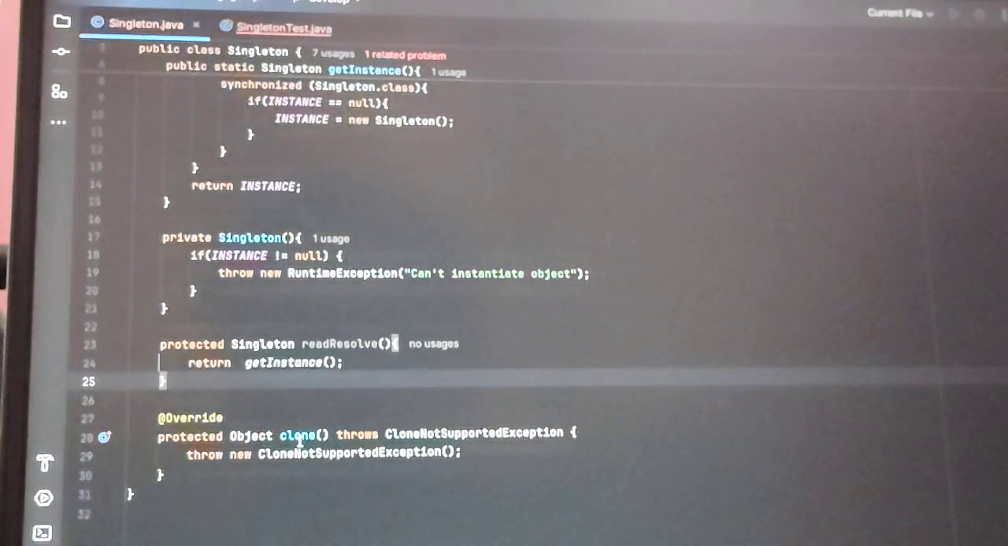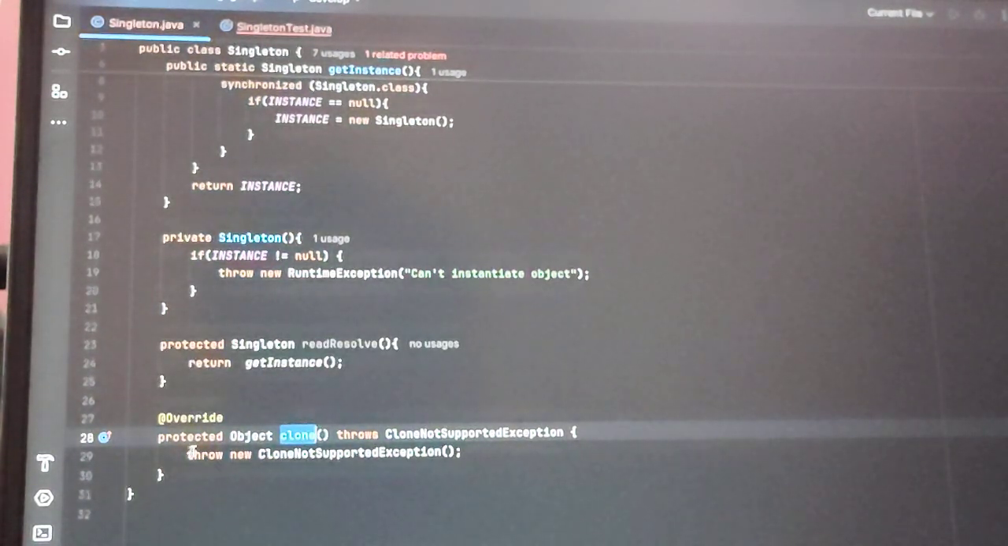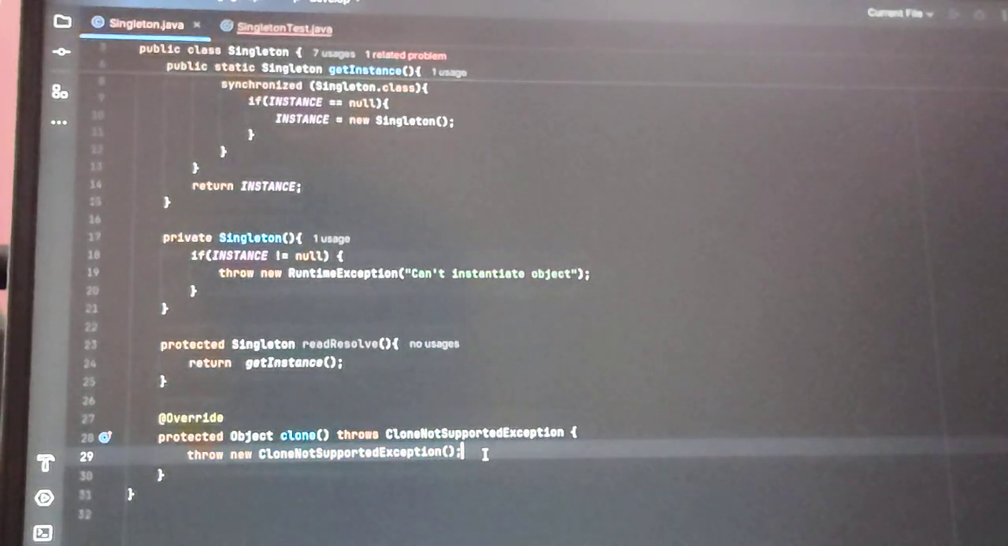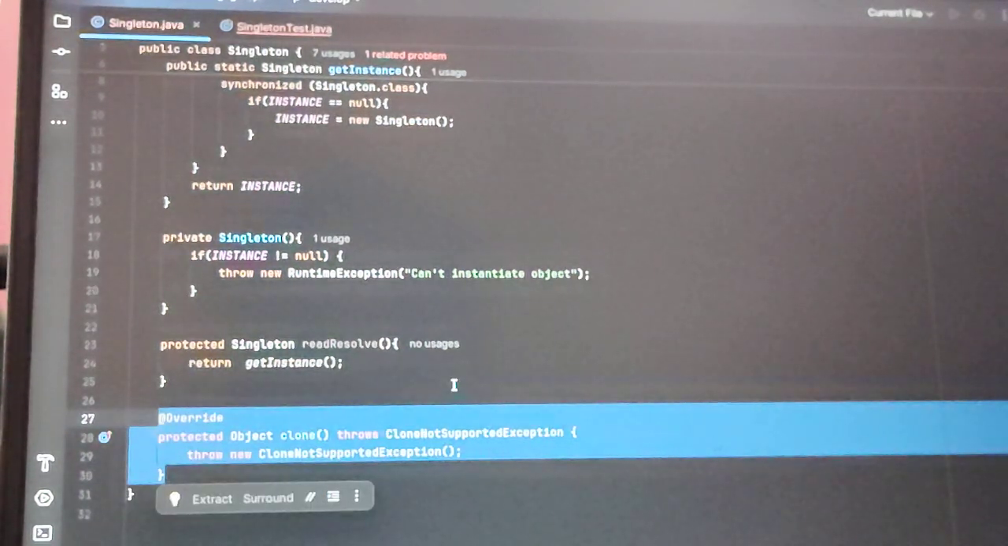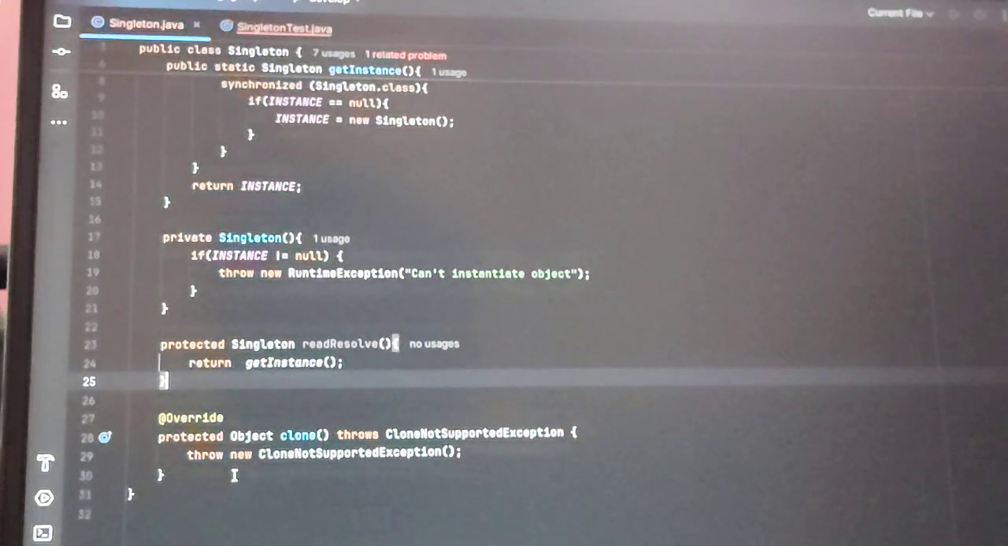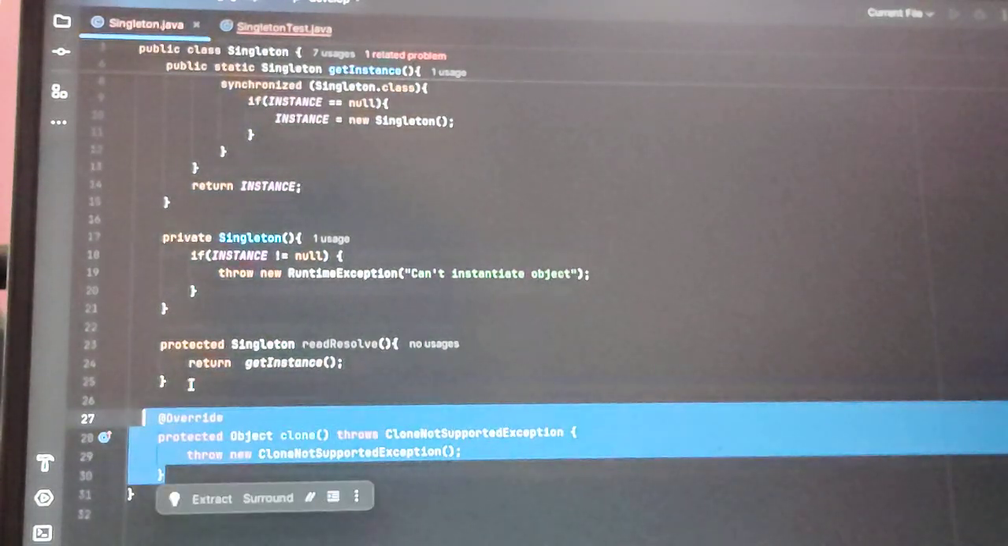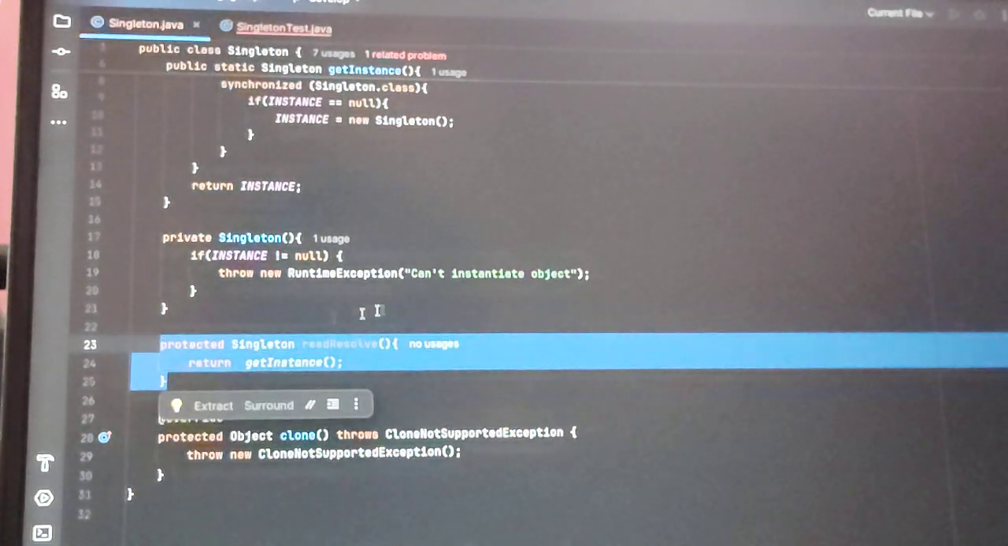And there is one more method, the clone method. So here we are throwing CloneNotSupportedException. You can create an object from the clone method also, you can create a new instance from the clone method also. To avoid it, we can add this clone method and throw this exception, so that a new instance will not be created. So you are safe against clone, and you are safe against deserialization.